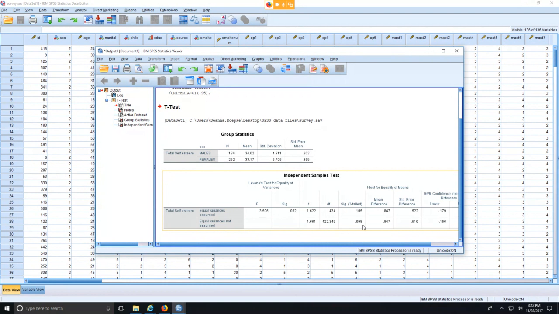You already know to look at the value on the first line, right, which is 0.105. Since this value is above the cutoff of 0.05, you can conclude that there is not a statistically significant difference in the mean self-esteem scores for males and females. So you can't reject your null hypothesis.